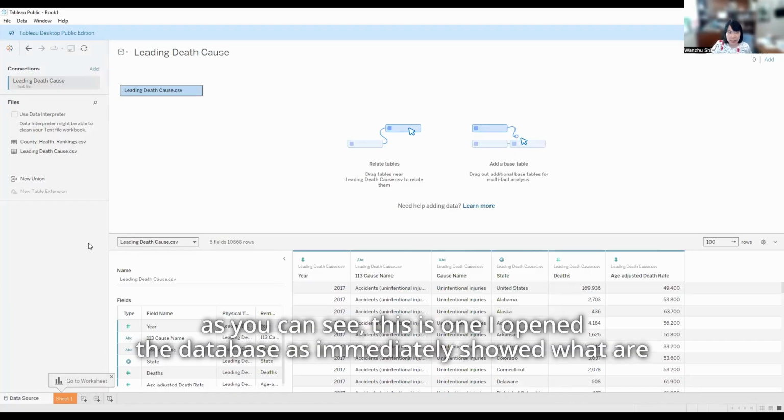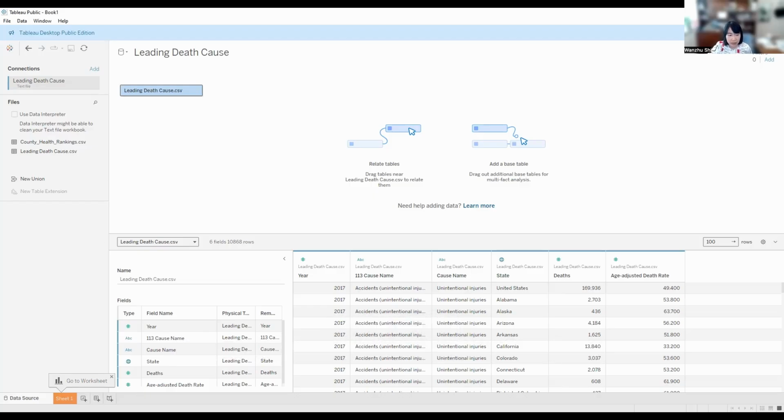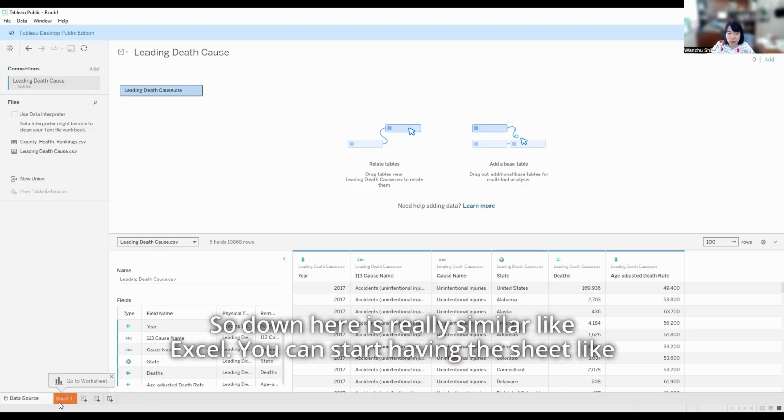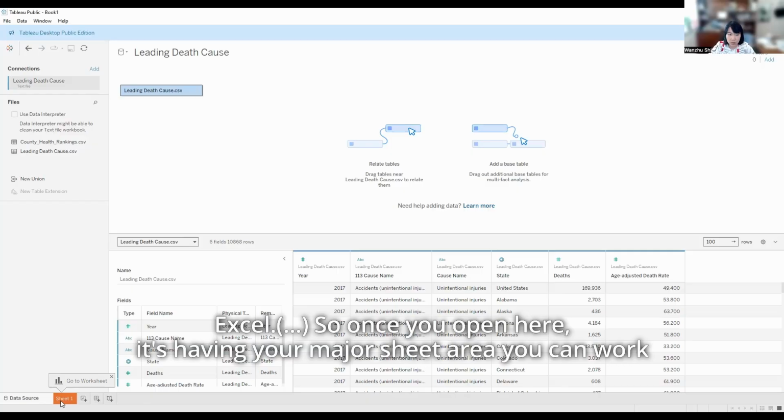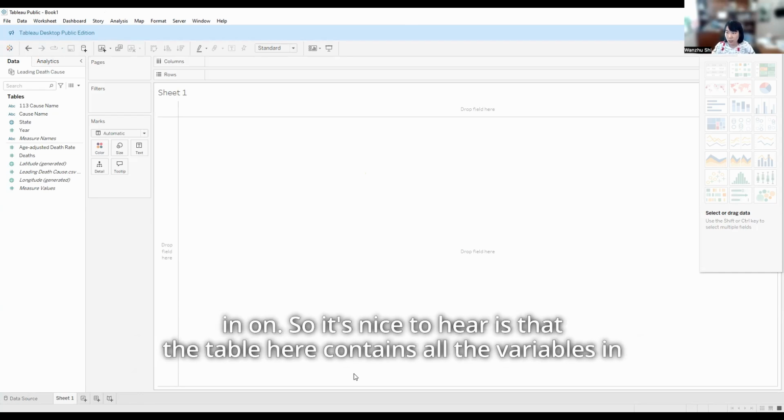So as you can see, when I opened the database, it immediately showed what information is contained in the database. Down here is really similar to Excel. You can start having sheets like in Excel. So once you open here, it has your major sheet area you can work on.